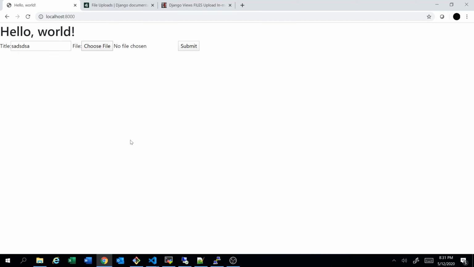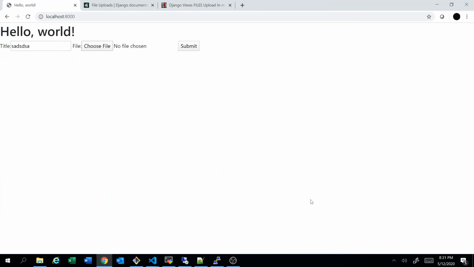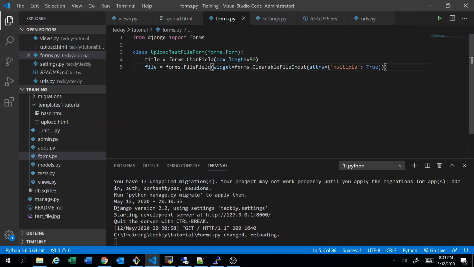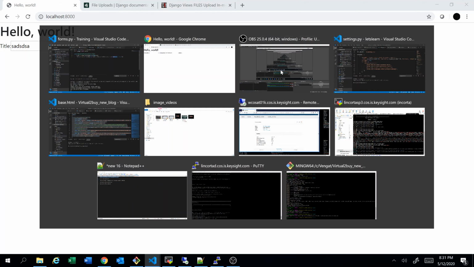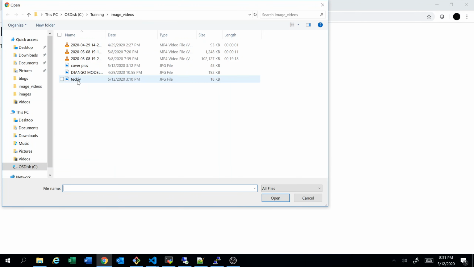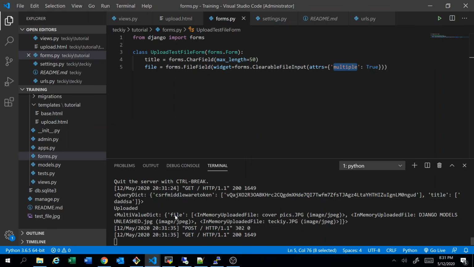Choose file. I cannot choose more than one file, right? So that is the difference. So if I change this, I mean add the attribute multiple, refresh, choose the file. Now we can choose 3, submit. You can see the 3 files, 1, 2, and 3. Cool.